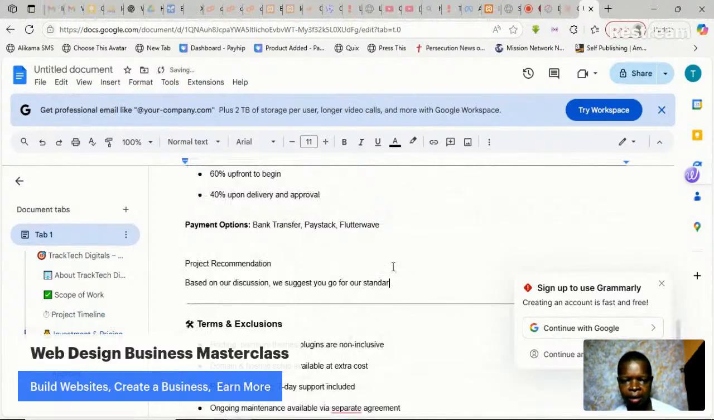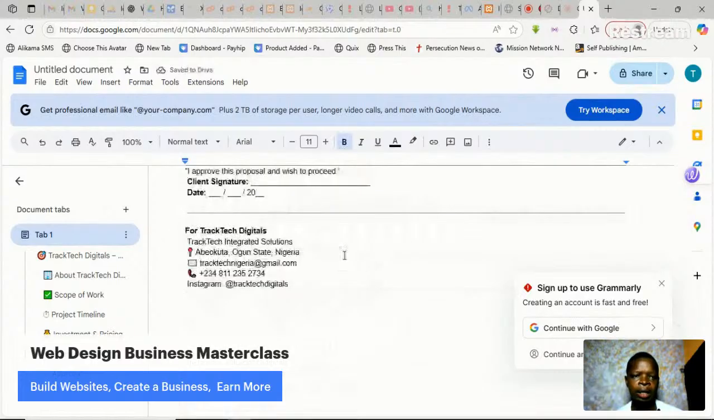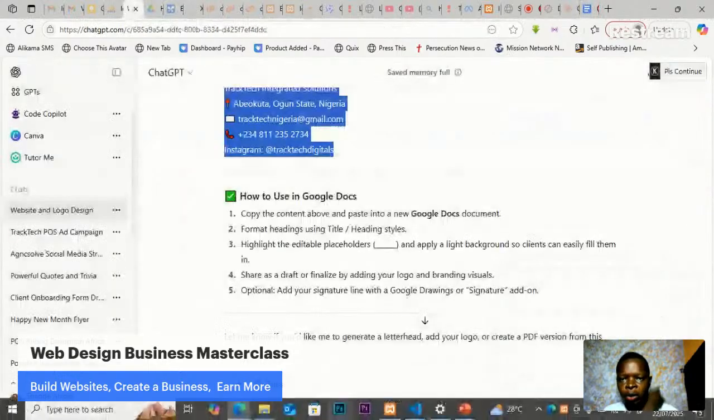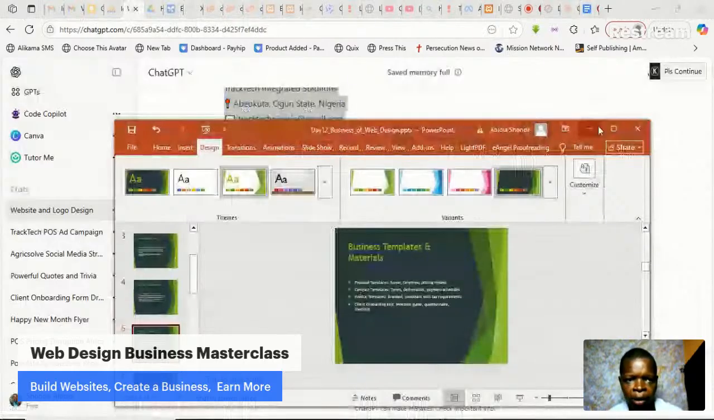Standard package, which is above. So something like that. Just highlight this, make it bold, or something like that. So then that's it. You saved it. So that is for proposal. We also do the same for contract templates.